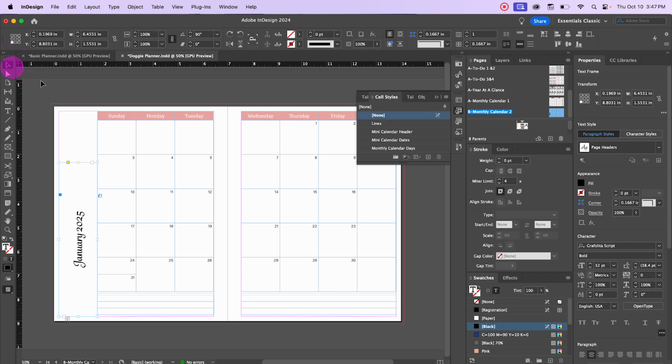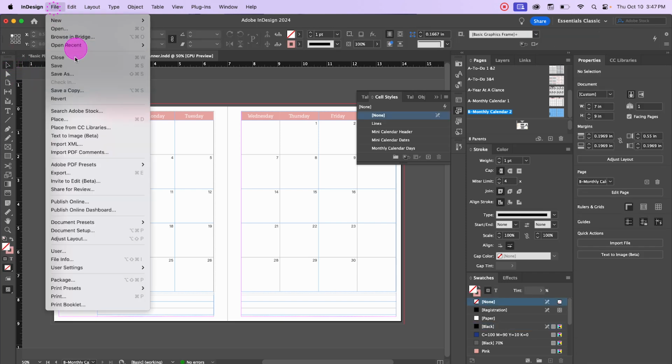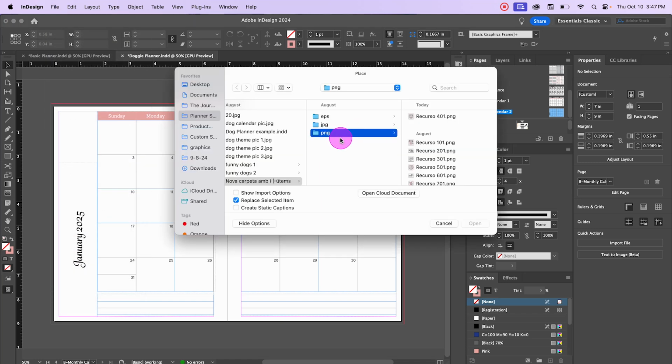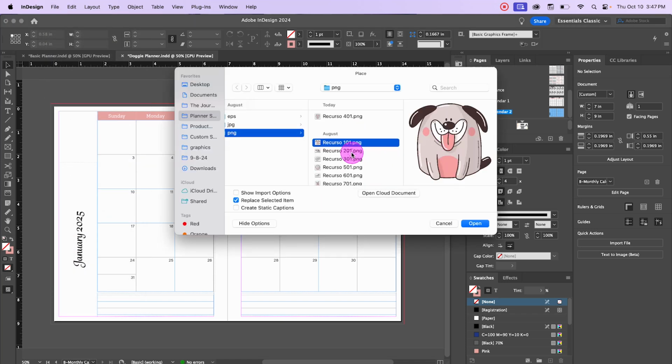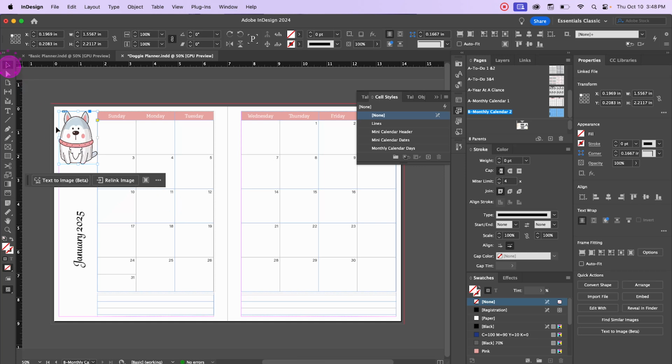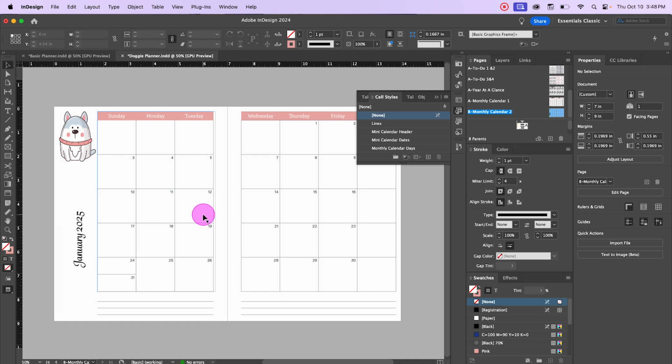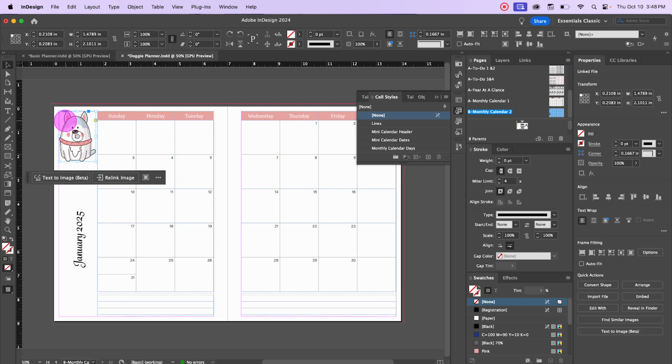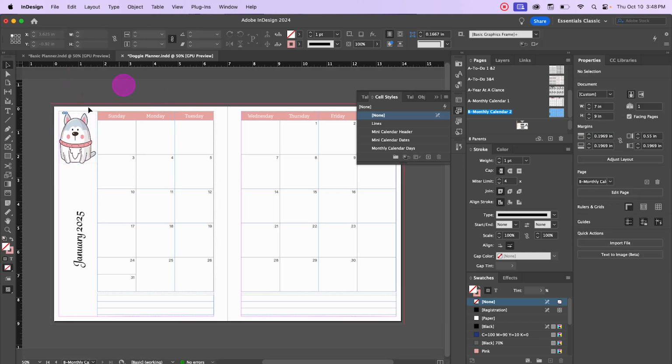Actually, you know what I want to do first? I want to add a PNG here. I want to add a cute little doggy PNG. So, which one's my doggy? So I'm going to add my little doggy over here. I want him to be maybe a little bit smaller, just a little bit smaller, just to give us a little gap there. We'll bring him down just a little bit so we're not so much in the corner.